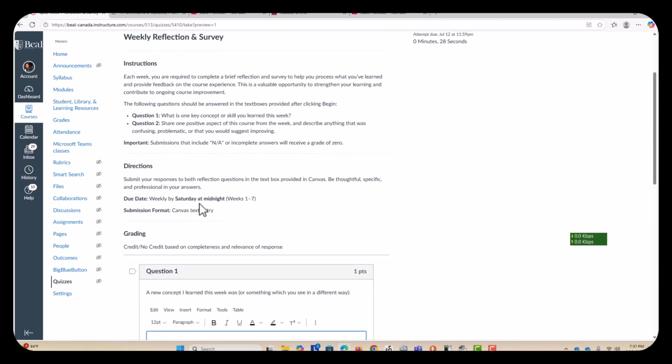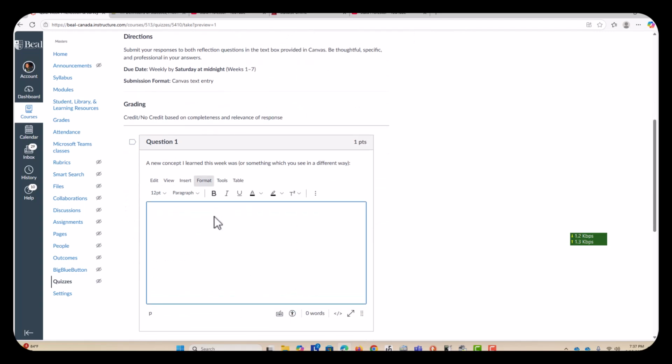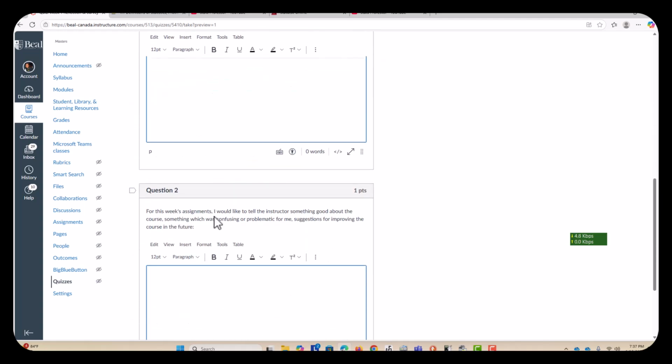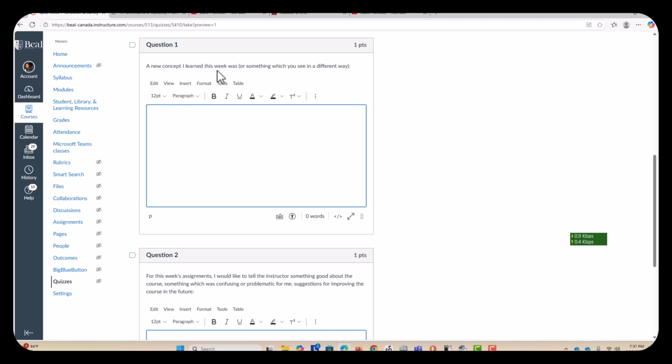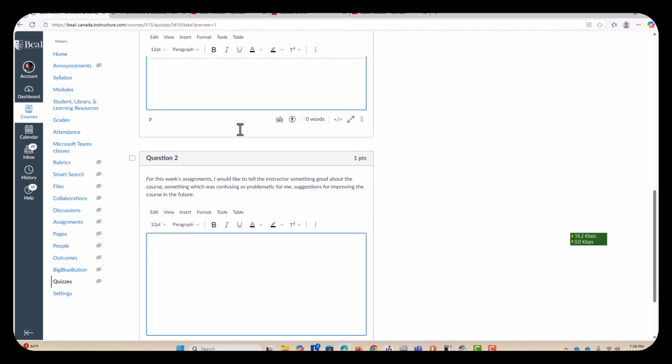They are due weekly on Saturday, it says at midnight here. That's really 11:59 p.m. But it's really important: if you write NA in your answer box, you're not going to get any credit. So always be thoughtful, specific, and professional in your answers. You'll just type something here, like 'A new concept to learn this week was...' or something I said a different way. It can be just 2, 3, or 4 sentences, whatever you want.